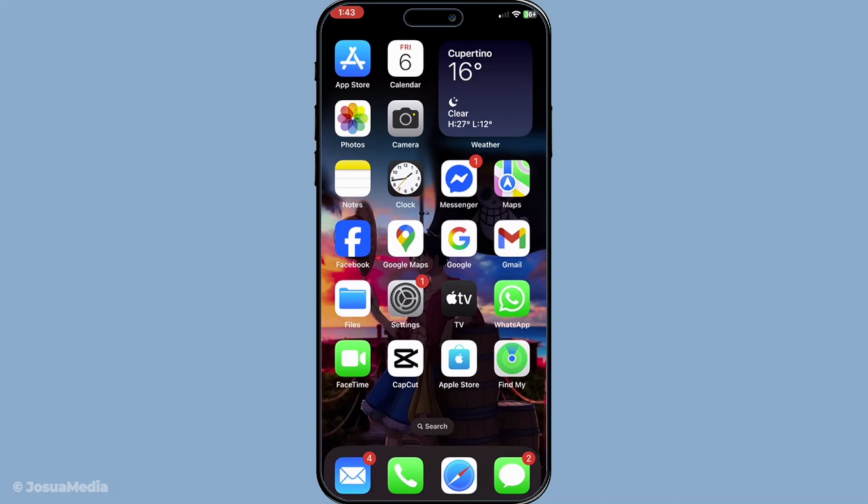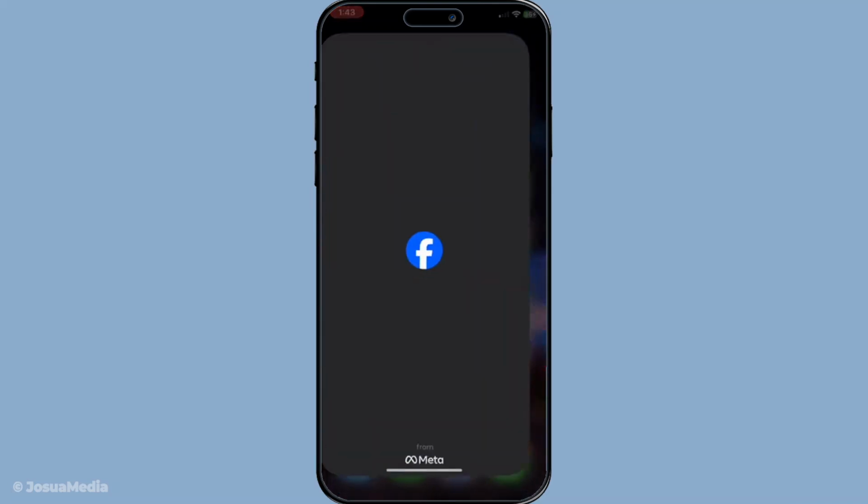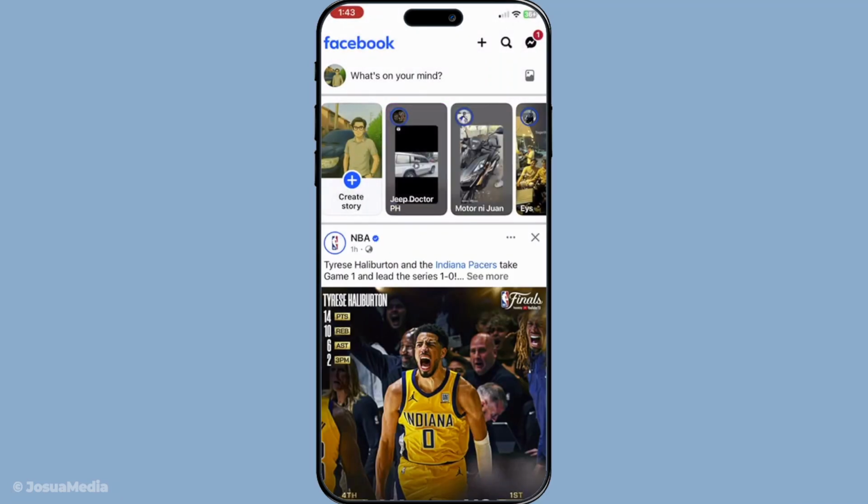First, you'll need to open either the Facebook app on your mobile device or navigate to the Facebook website on your desktop browser. If you're using the app, simply tap the app icon to access your account. For those on a computer, just type in facebook.com in your browser's address bar and log in if prompted.